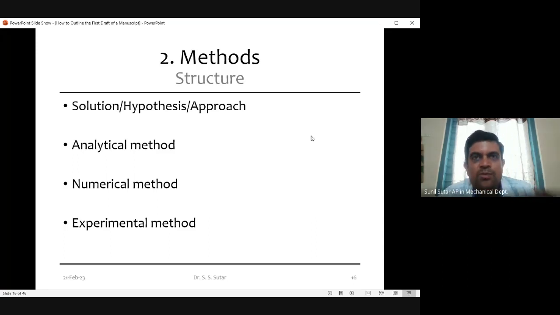If you are focusing more on the experiment, and if you are following a numerical method just for validation of the experiments, then you should have experimental methods as the first section or first subheading. It should be followed by the numerical method. So likewise, we need to judge, we need to decide which section should have the most priority.